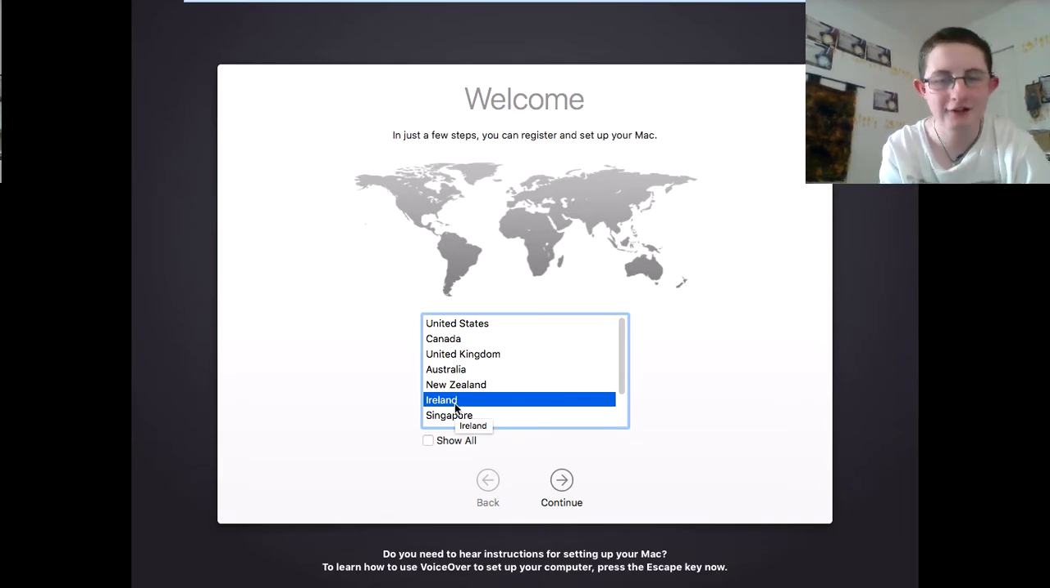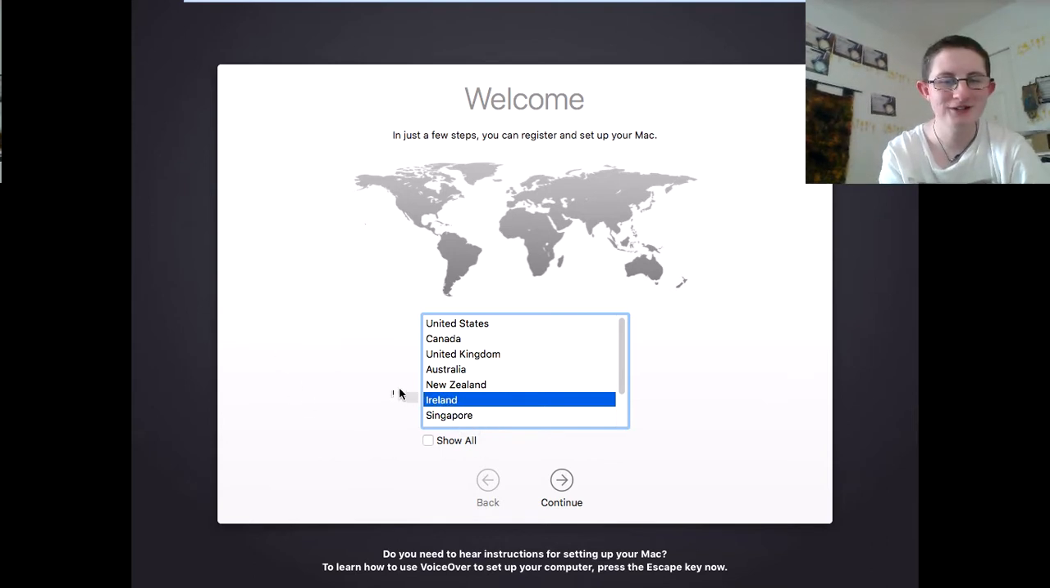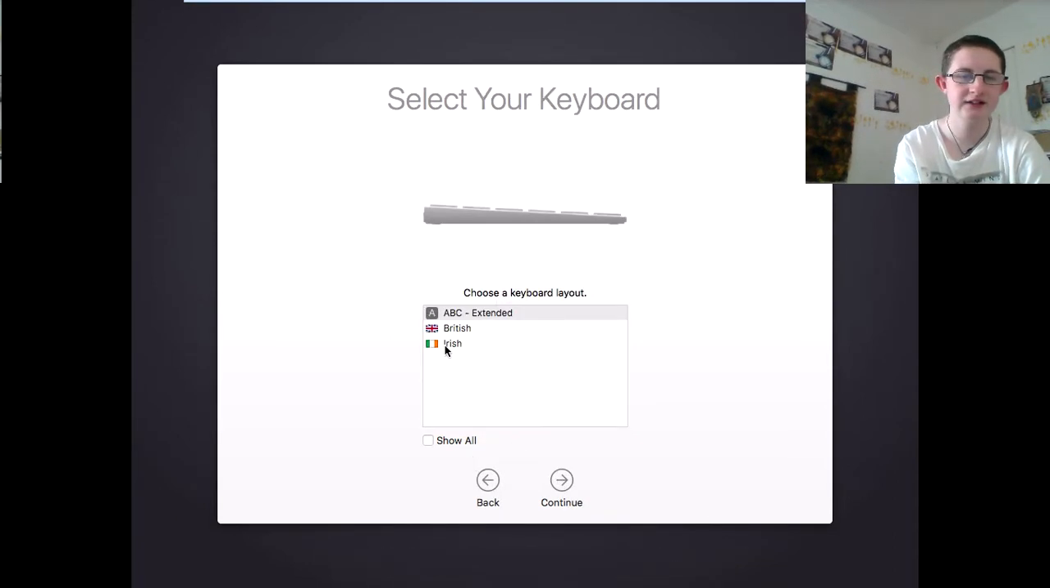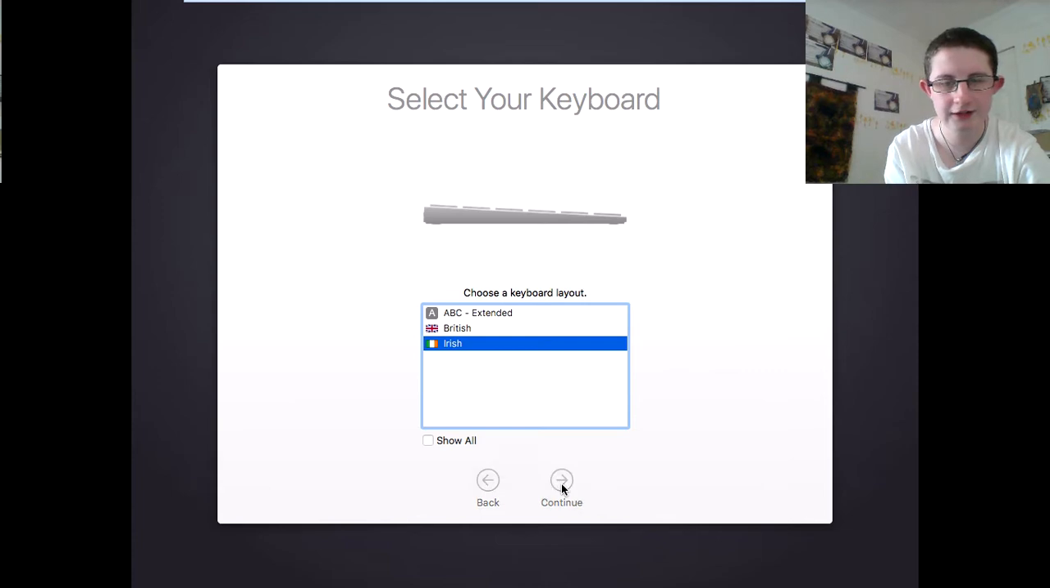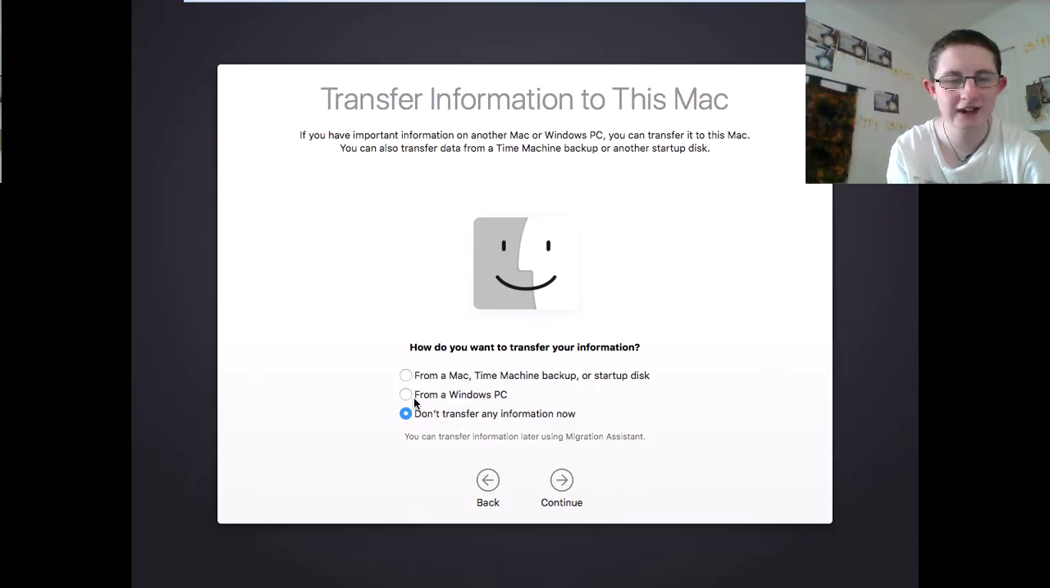Okay, finally. So just click the country where you're living and just click continue. Select the keyboard layout that you use. For me, that's going to be Irish. It's Gaeilge. So just click next and just click continue. Don't bother clicking on any of those.